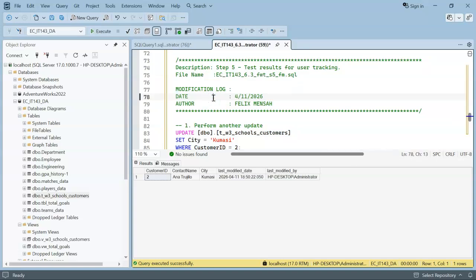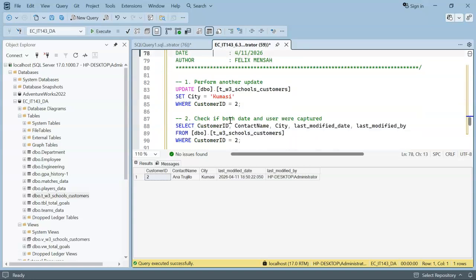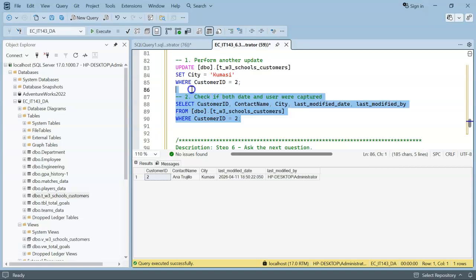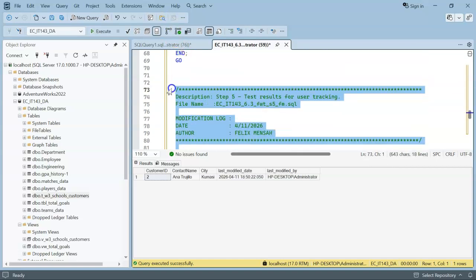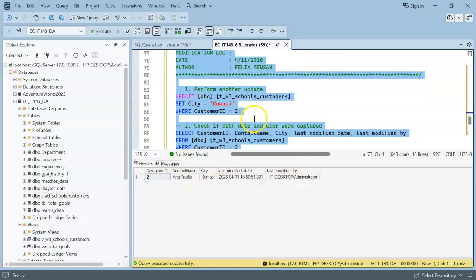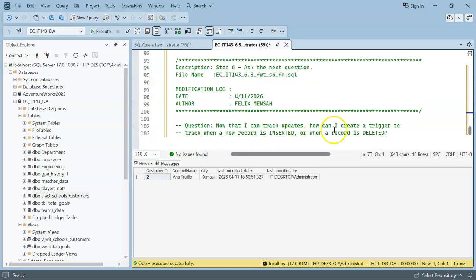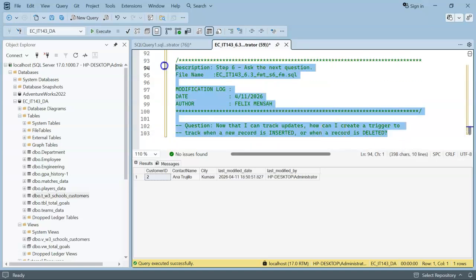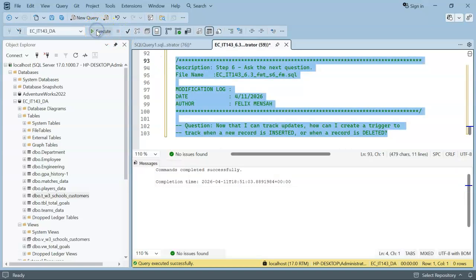For question five, I made a mistake. The script was to update customer city, and also notice the last modified date and last modified by. So let's run question five again. All right, as you can see, it has updated last modified date and last modified by. And here's question six. Now the assignment has been completed. Thank you very much.